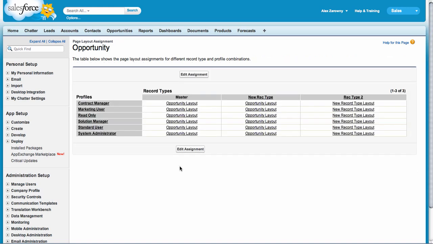So what does this mean to the user? Well, now we'll be able to see that depending on what your profile is, you may have different page layouts assigned to each record type. You may have across the board. You can really determine how you would like to set up your page layouts, and of course, you can create as many different record types as you would like.